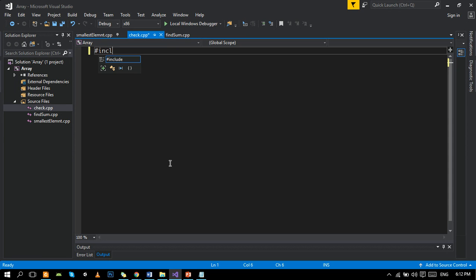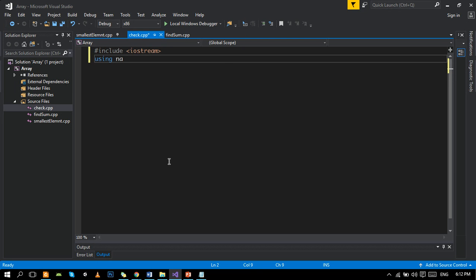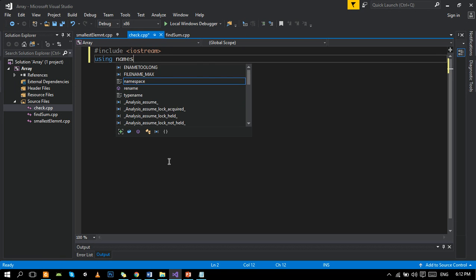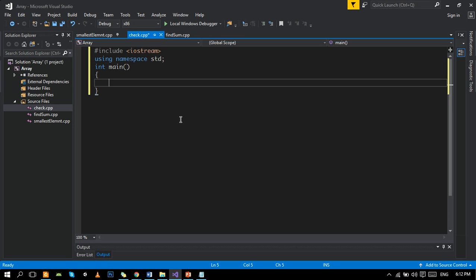First of all, #include is the preprocessor directive. A preprocessor directive always starts with a hash. iostream, input output stream, is a predefined library. Using namespace saves us from writing std before every line. However, our answer returns to the main function with data type int.